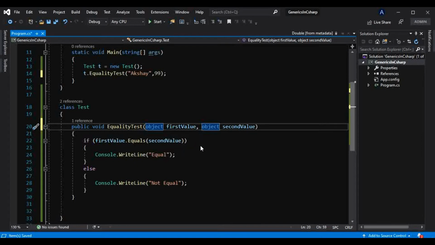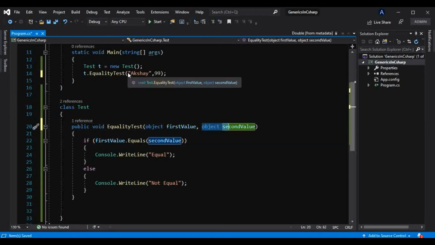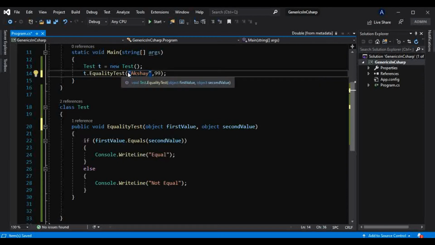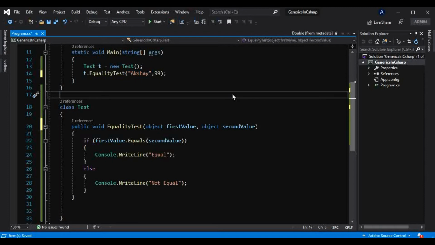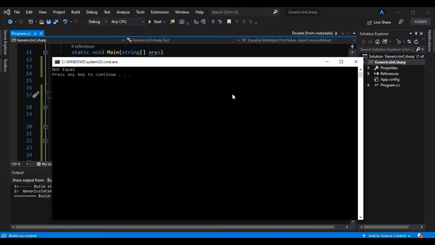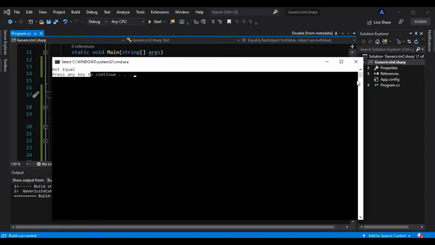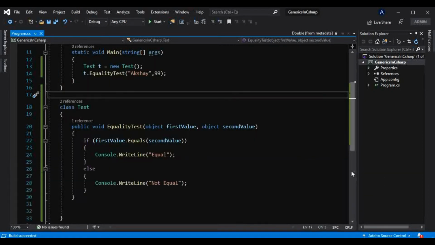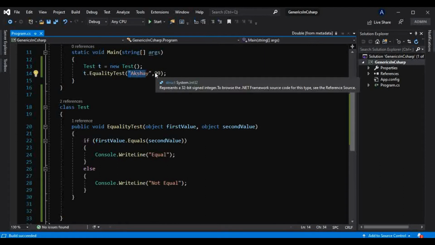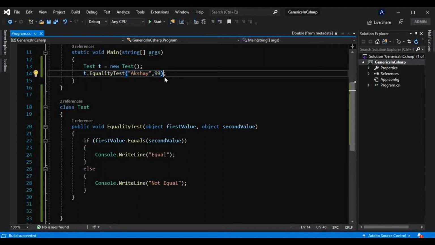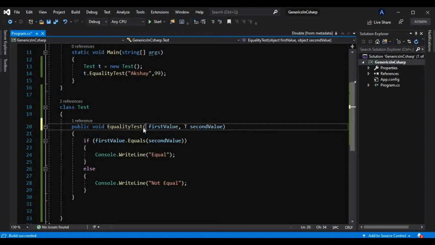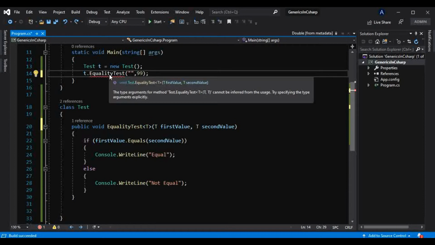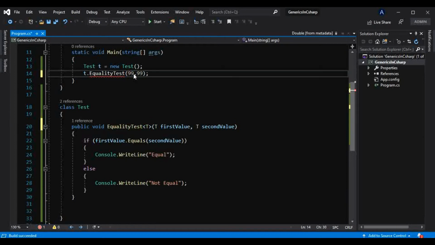Now coming back to this concept, as soon as I make it an object, the compiler allows that, because it will ultimately convert to the object. But if I run that, it says not equal, and that doesn't make any sense, because we are comparing this string with this integer. The compiler lets us do that because we used object here, and this is not type safe. But if we had done that with generic types here, the compiler would not allow it. That is the type-safe nature of generics.